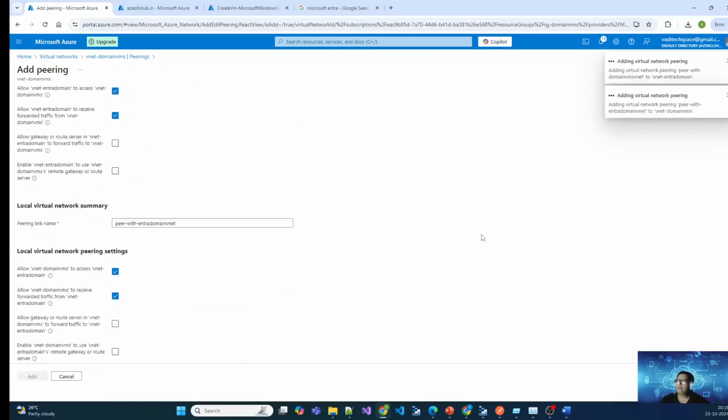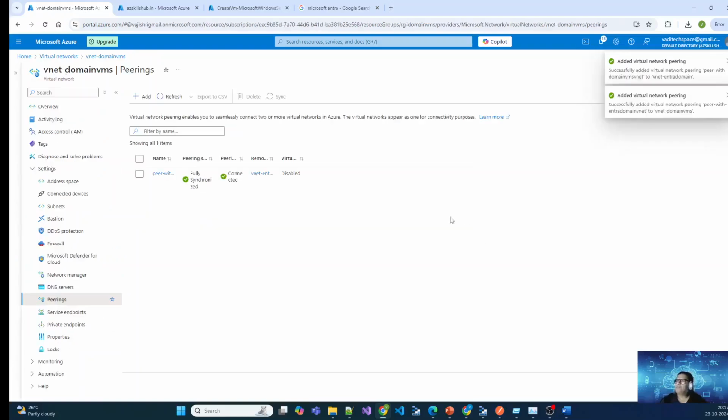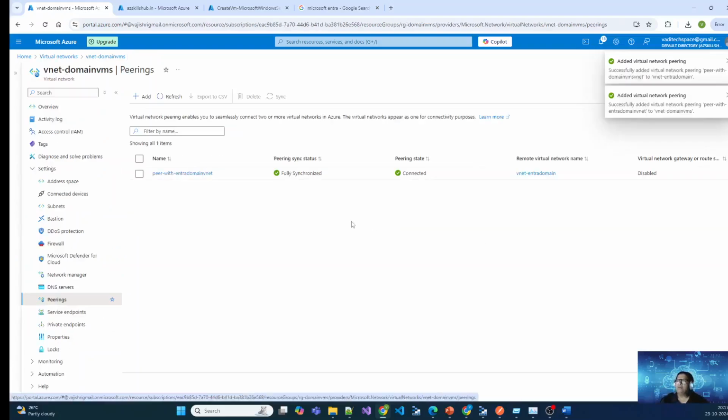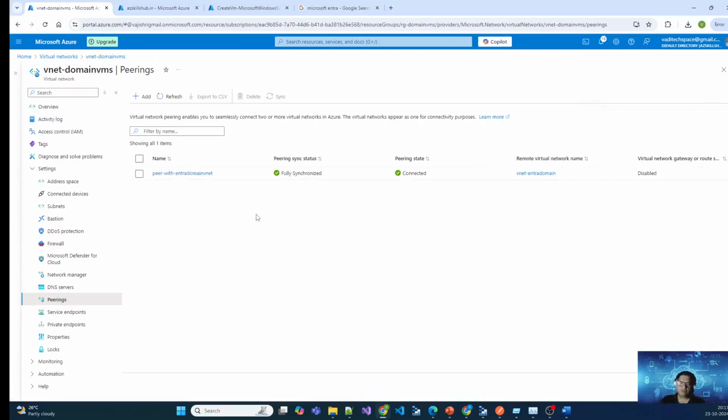So now what happens is that these two networks are peered. That means the private IPs can be pinged and will be reachable between the networks here. So the next step would be to go remote into the virtual machine and add the machine to the Entra domain services.